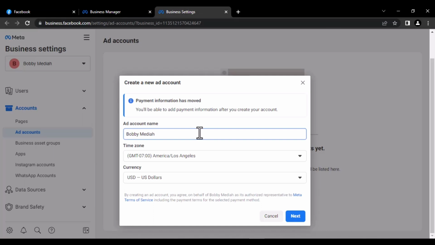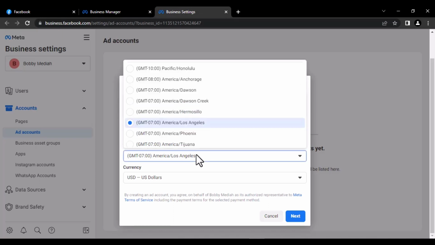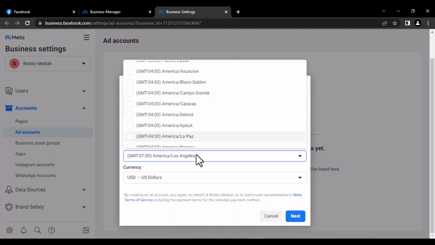Once you've done this, the next step is to select the time zone of the country that you are creating the ads account for. So you need to select the time zone of your country. I'm actually from Nigeria and I'm going to use the time zone here in Nigeria.